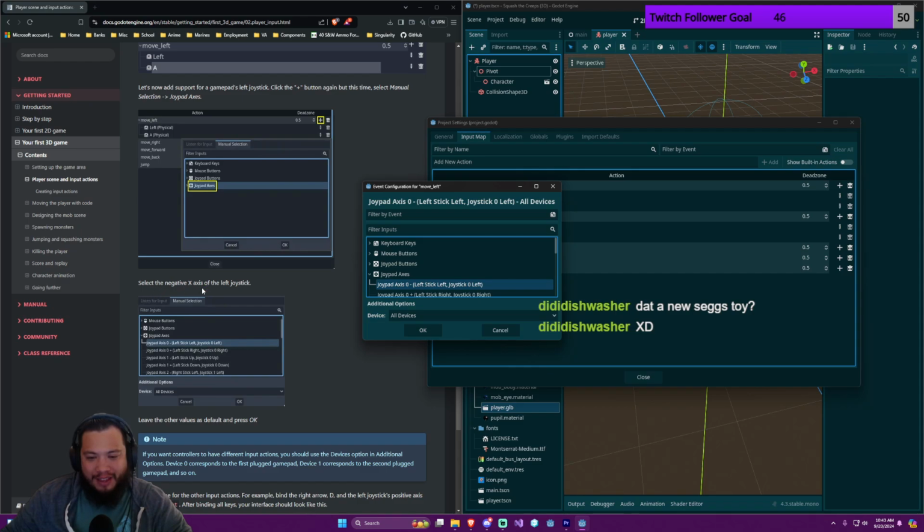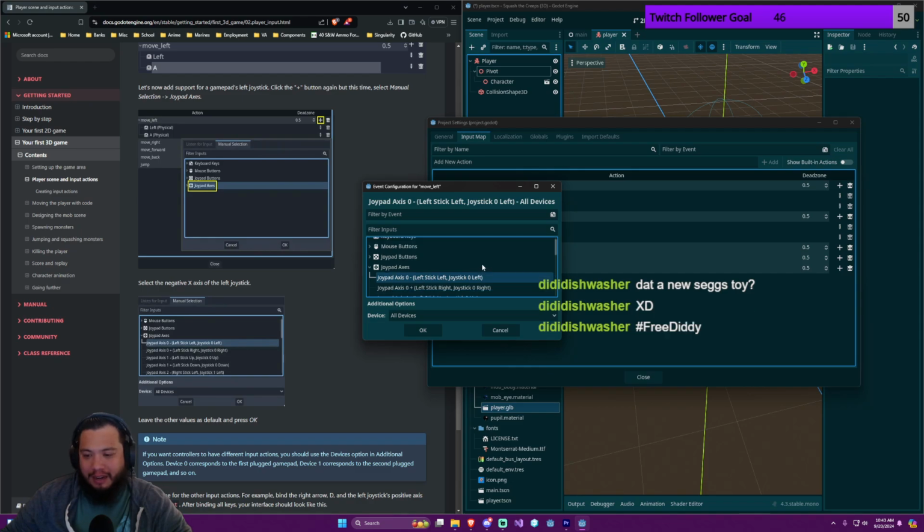Select the negative X axis of the left joystick. Negative X axis. Okay.